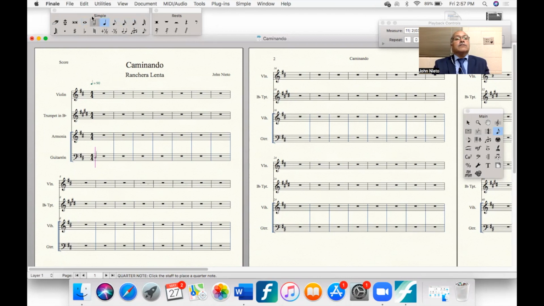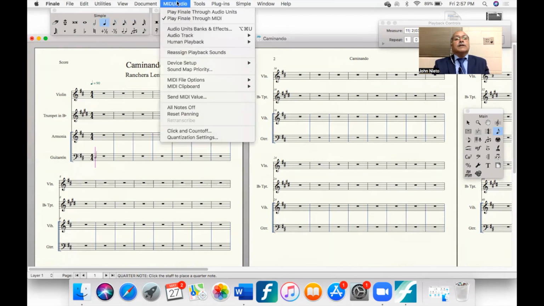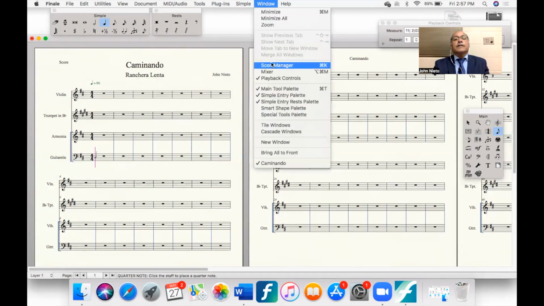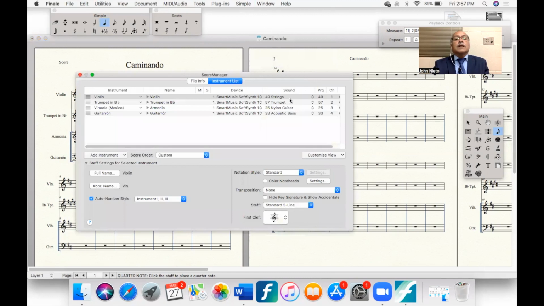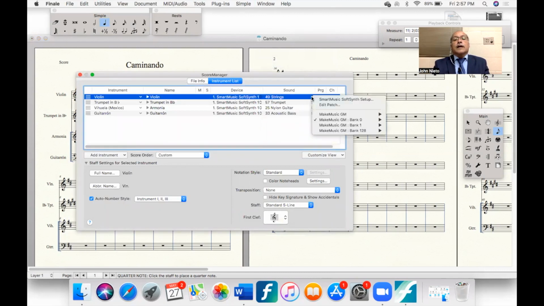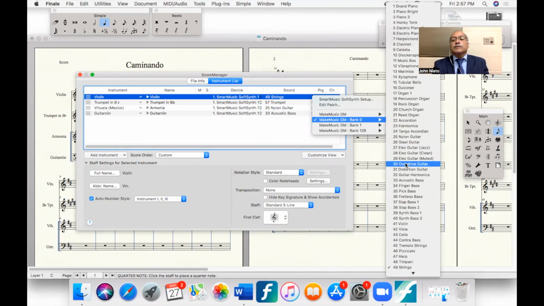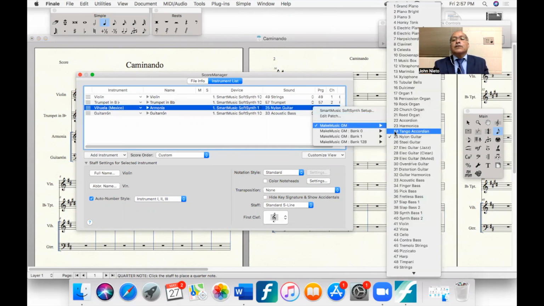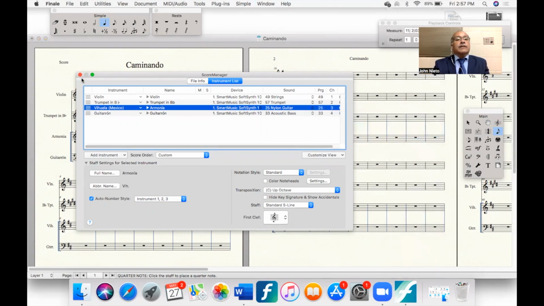Okay, so before I enter any notes, I'm going to go to MIDI. Then I'm going to go to the score manager and change the sound. I have already done it. Originally, it's on violin, which is 41, but you'll get a much better sound if you go to 49 strings on the violin. The trumpet is okay. For the guitar, it's usually on steel guitar. We don't want that. So I have chosen nylon guitar, and you'll get a much better playback.